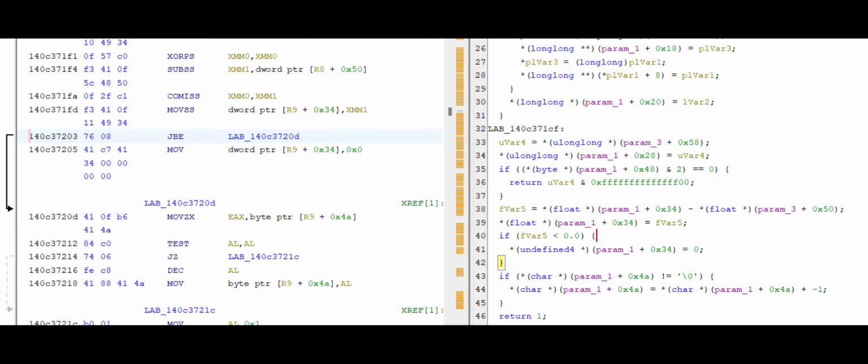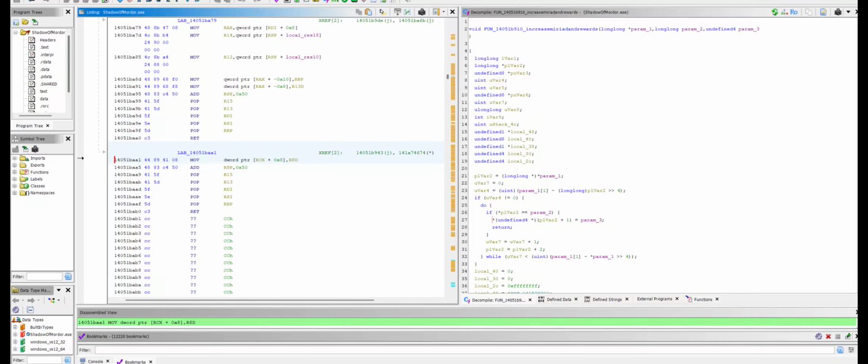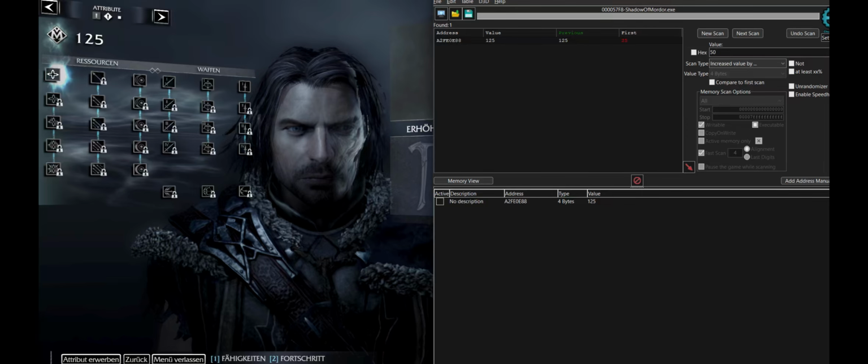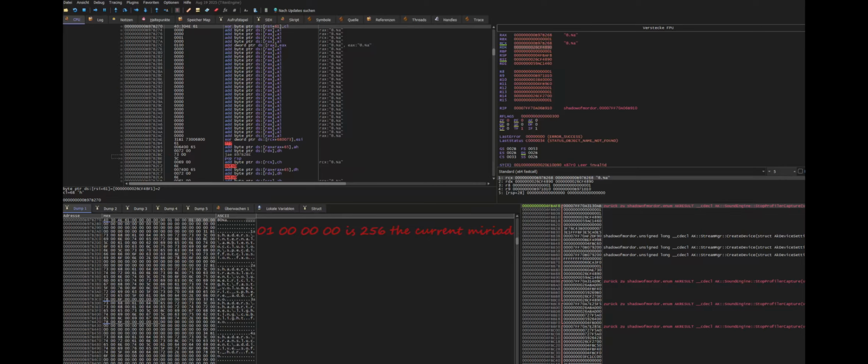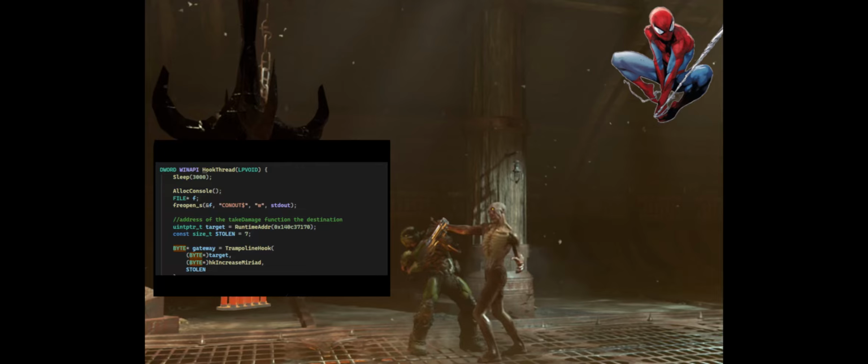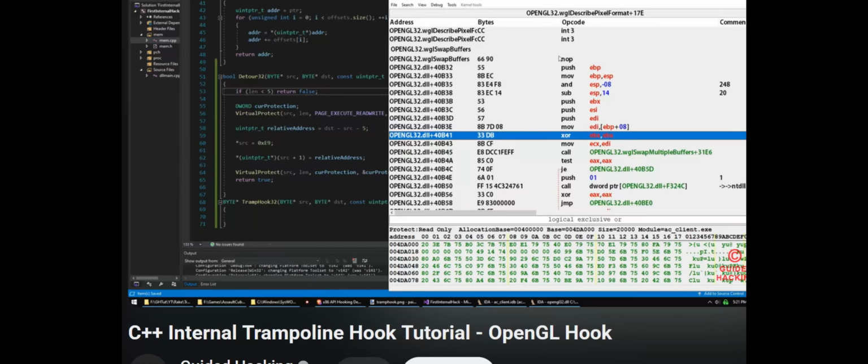For the DLL, we need two addresses, the one with the money increase and the one with the health subtraction. So I use the same process as in my previous video of the Cheat Engine scan, where the value changes, and then get the address. And so I could find the address where I could change the money in x64dbg, and I used it. I used a tutorial from Guided Hacking. If you want to do this yourself, you should check that out.